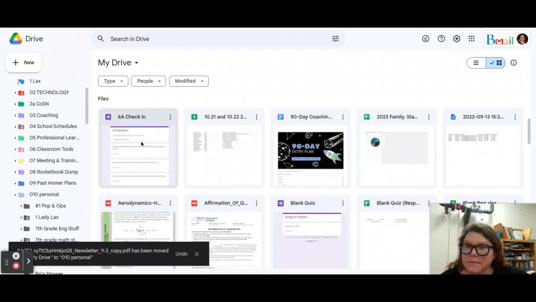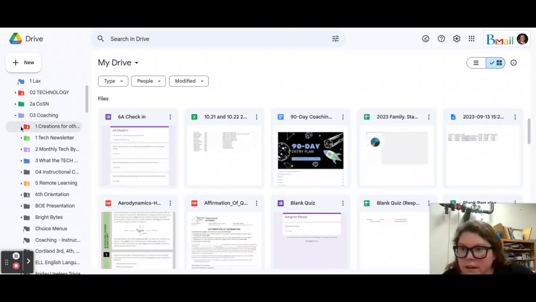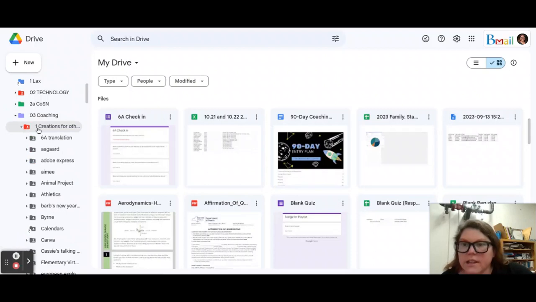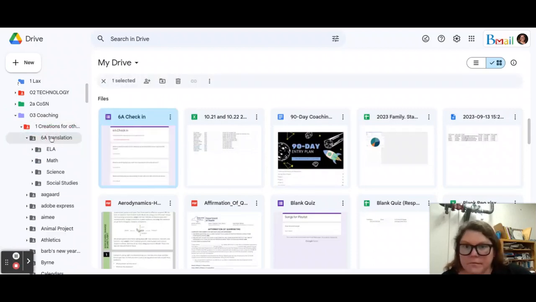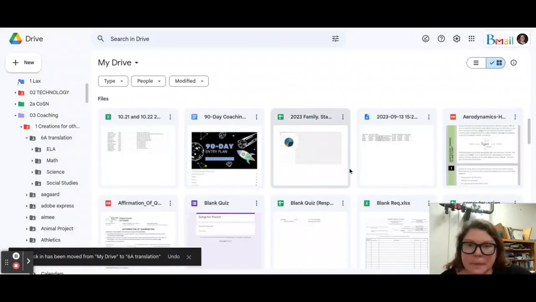Then it moves. So this one I created, I'm going to move it by clicking over here on coaching, creations for others, and click it and drag it. If this comes up, it's just telling you that it might change who can see it, and that's okay. So you can do it that way.